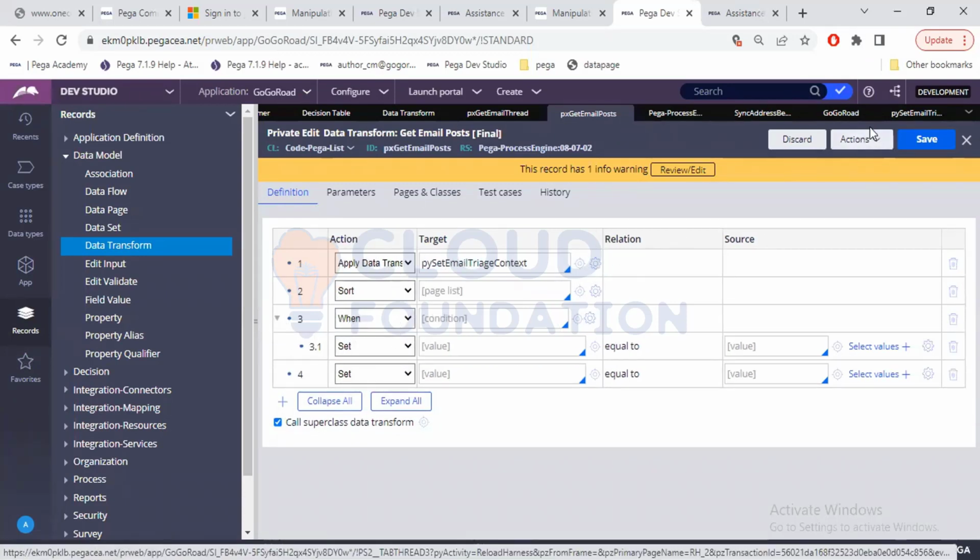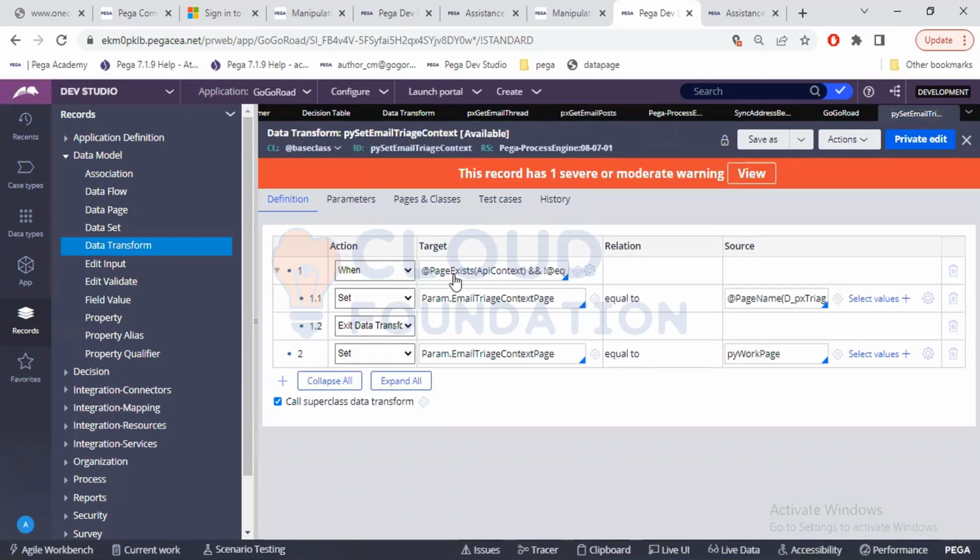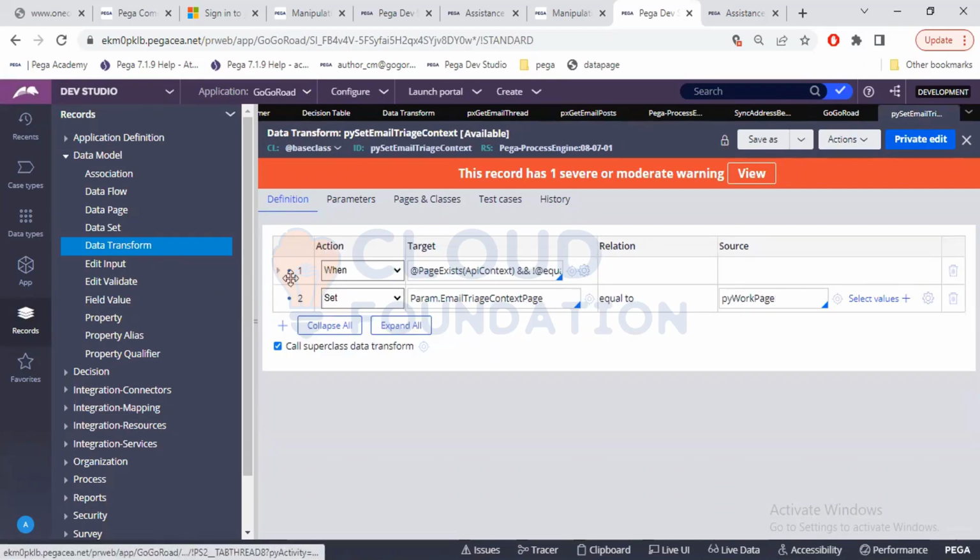Here you saw, right? They have written some own condition here. If this is true, it will execute this set, or else it will go to step number 2. When is like an if condition.